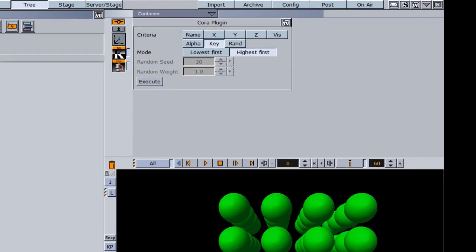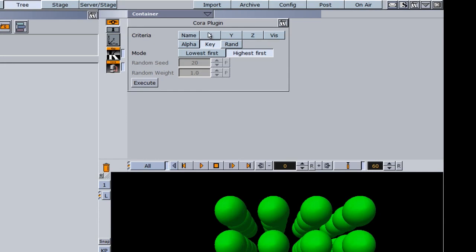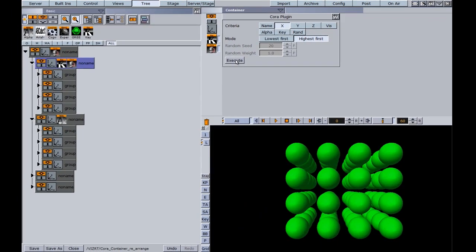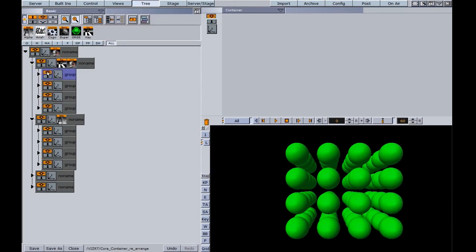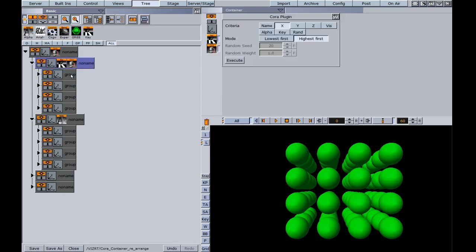So if I come to my Cora, I want to separate this criteria by the X. I'm going to select X here and hit execute. Now it rearranged this so that the first container based on the X is at the top of the subtree. Again, we can copy this down to the next one, and if we wanted to base it on the Z or the Y, we could hit execute, and it's going to rearrange those containers based on where those containers are set on the Y or the Z scale.